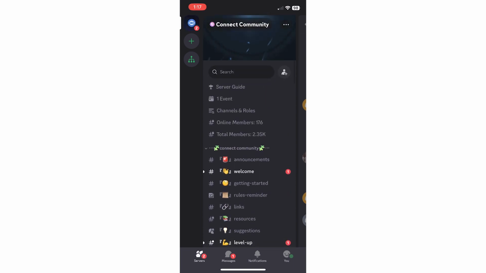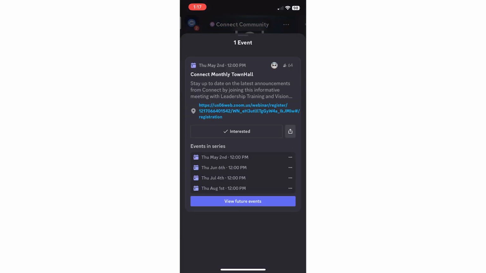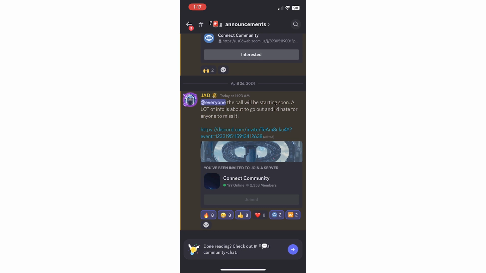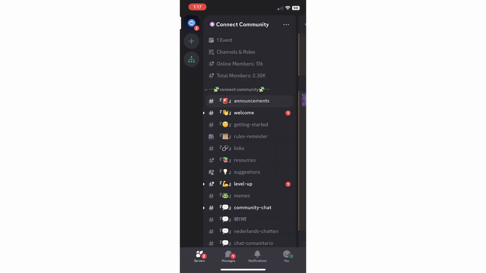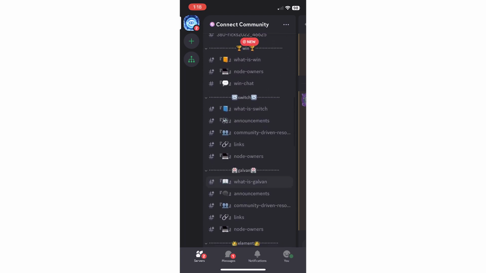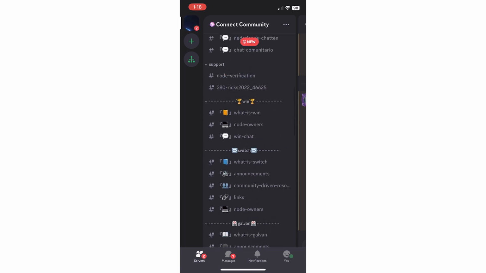Again, we'll highlight the event section is at the top, just like in the desktop version. We'll click on that and show you what it looks like. To get out of here, you'll just scroll down. We can click into the announcements section. To click back out, you can click the back arrow at the top. And if you scroll down, you'll see all of the channels that you have access to currently. And that's the mobile version.